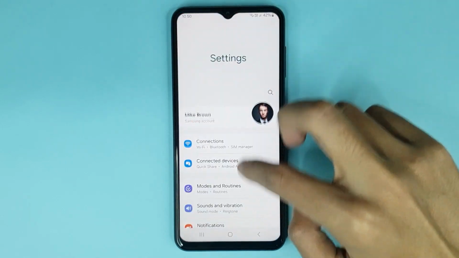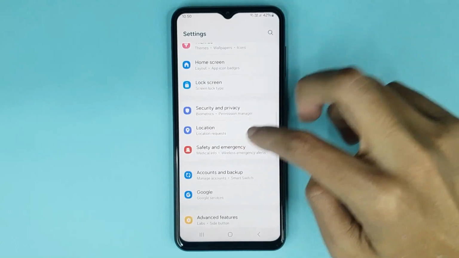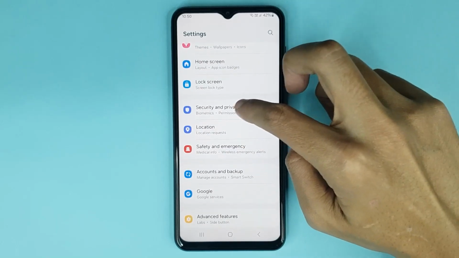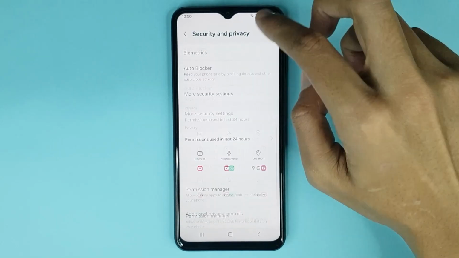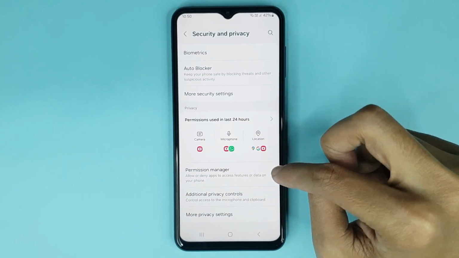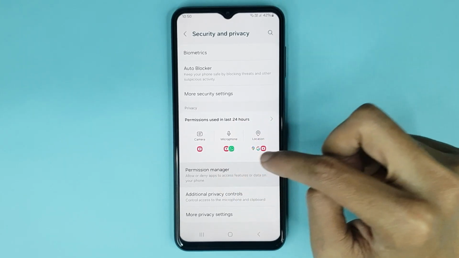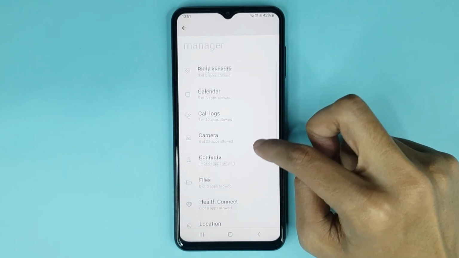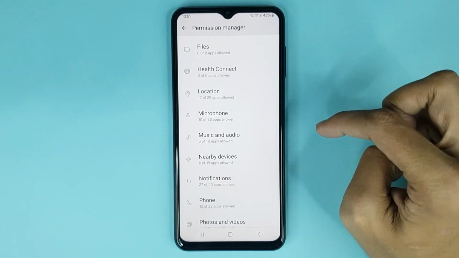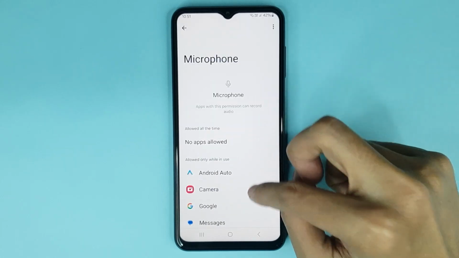Now from here scroll down and then go to security and privacy option. After that scroll all the way down and here you can see permission manager option, then just tap here and then scroll down and find microphone option. That's it, then just tap here and here it is.